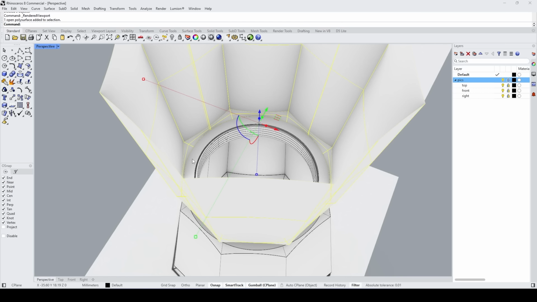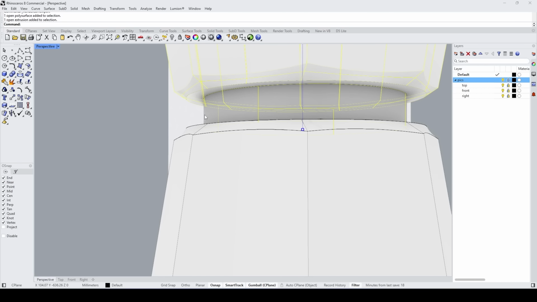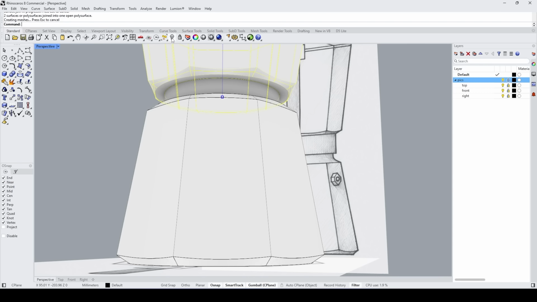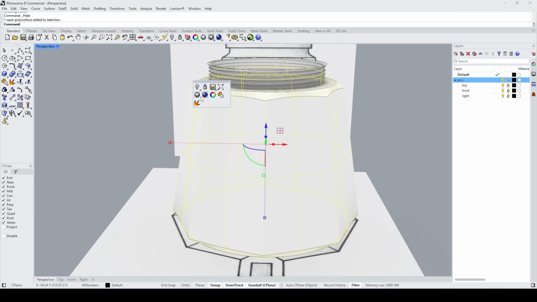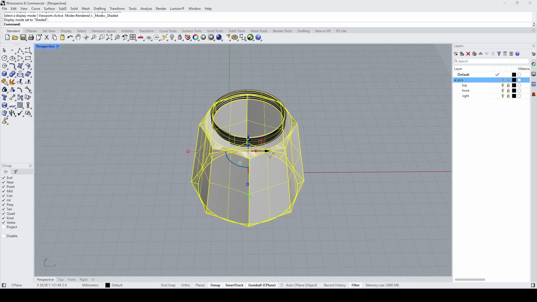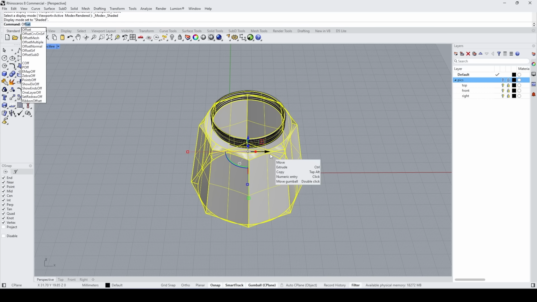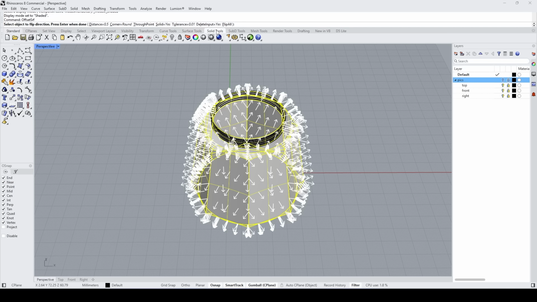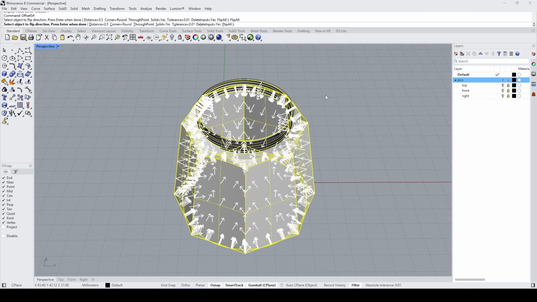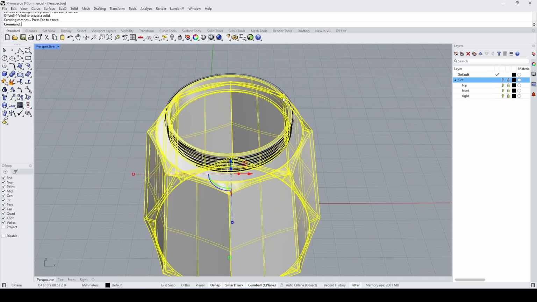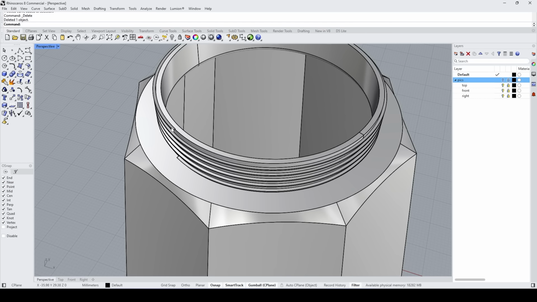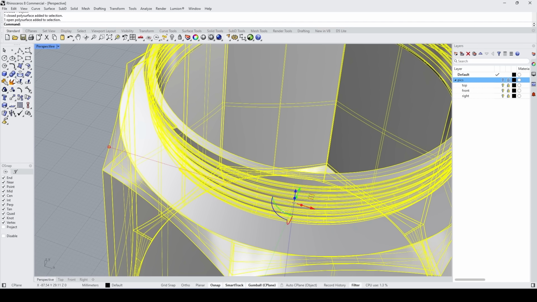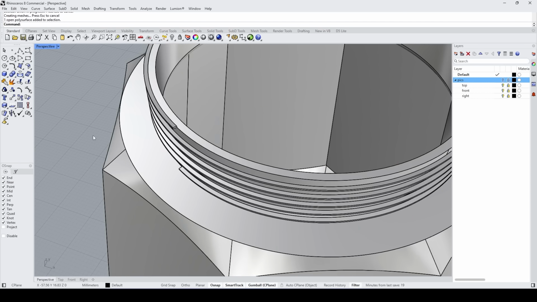Next, I'll use the join command to connect all these surfaces together and create one continuous surface. Now let's go back to the lower section. Since this part is basically a metal shell, we need to give it some thickness. For that, I'll use the offset surface command. I'll set the offset direction toward the inside, enable the flip all option, and enter a thickness value of 1 millimeter. Now the body has a realistic metal thickness. Since the body has thickness, I'll also select the thread we created earlier and use the Boolean union command to combine them into one solid object.